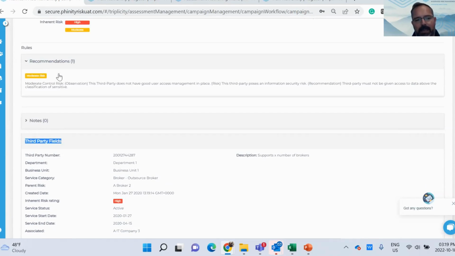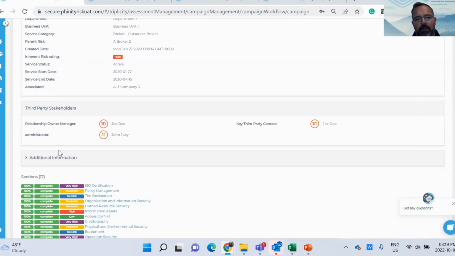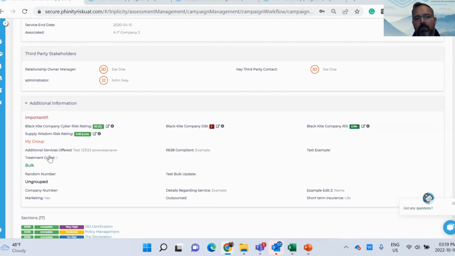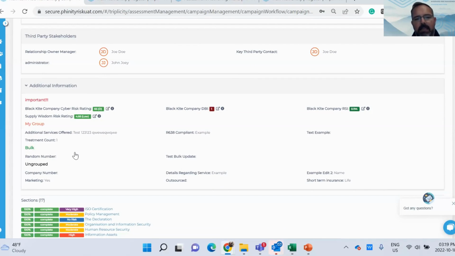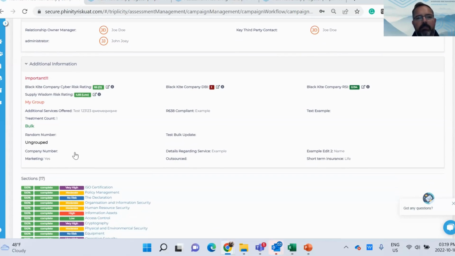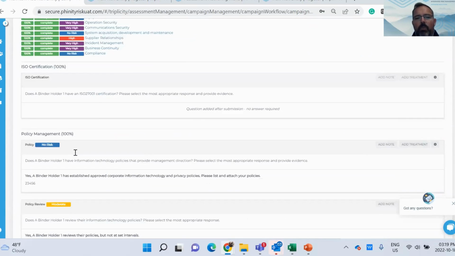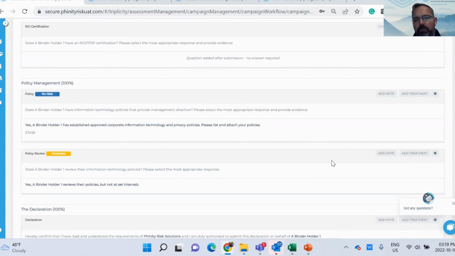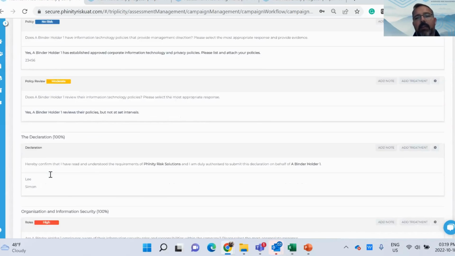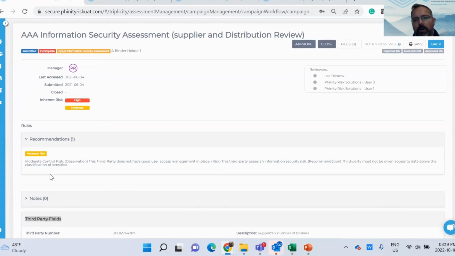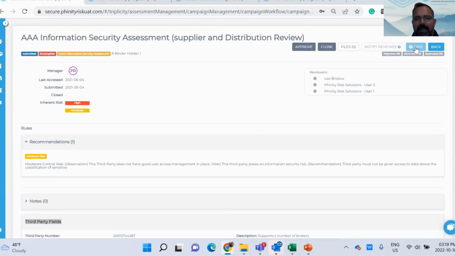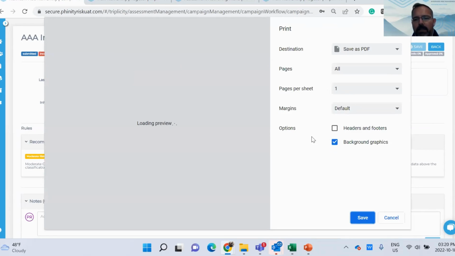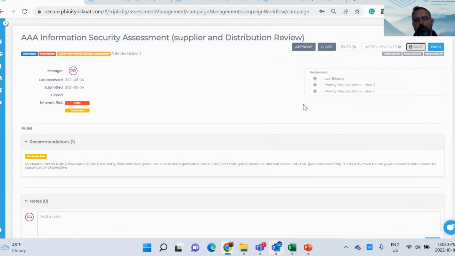I've also got the recommendations there. I've got third-party stakeholder information and any additional information relating to, in this instance, Black Kite, Supply Wisdom, as well as some additional information. So as well as all of the actual questions relating to this particular vendor for this assessment, what that means is that you'll now be able to save a copy via PDF of all of the third-party information, as well as all of the information relating to that assessment in a single file.